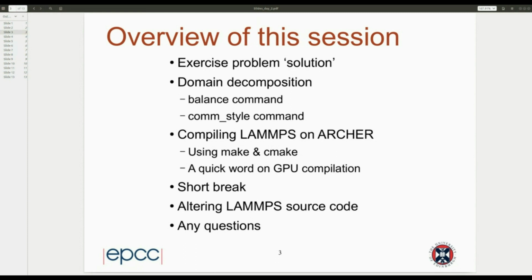And after that, I'll talk about altering LAMMPS source codes and actually show you some of the LAMMPS code, how you can change it, how you can move around in LAMMPS directories, what you can do to speed things up, what you can do if LAMMPS doesn't have one of the functionalities that you're after, what you can do to try to add it.